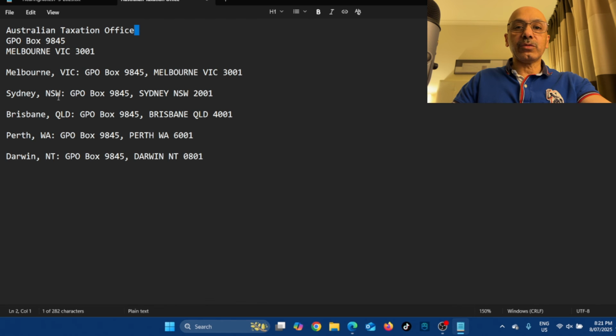Just write it down in your notebook. The address is here in front of your screen. Brisbane, this one, Perth, this one, and Darwin, this one. So you need to first write on your envelope the address, sending location, Australian Taxation Office, GPO Box 9845 is always the same, but the postcode and state need to be changed, as you can see on your screen.